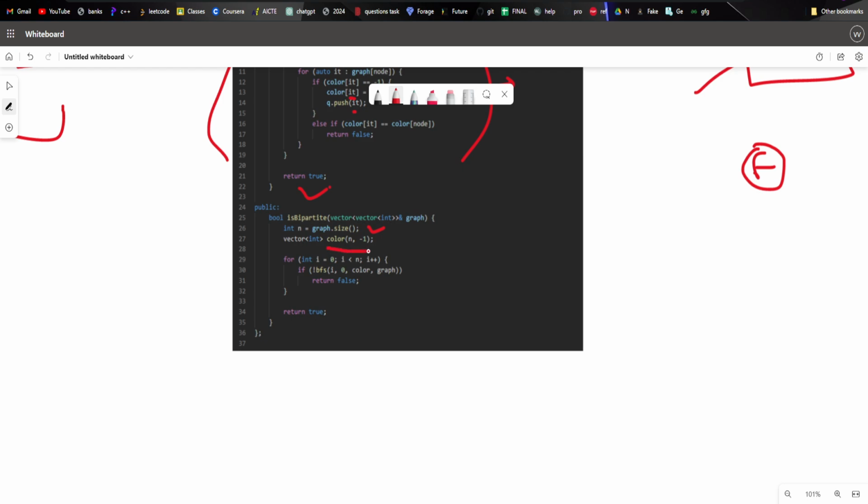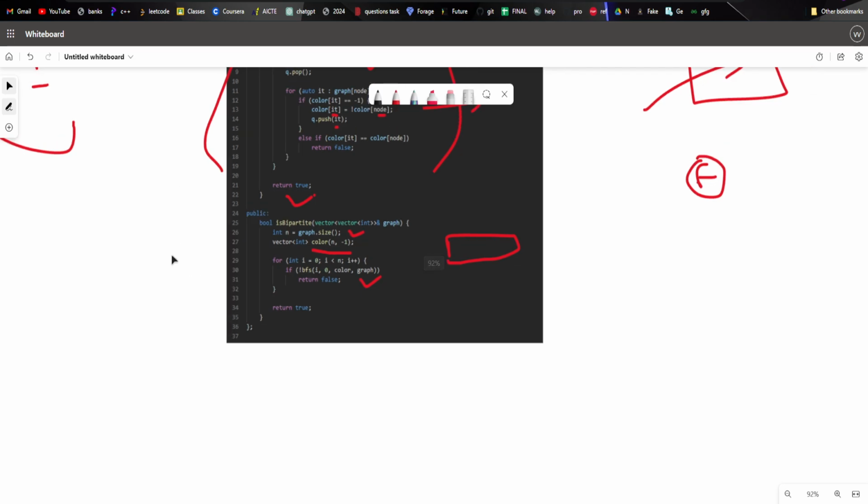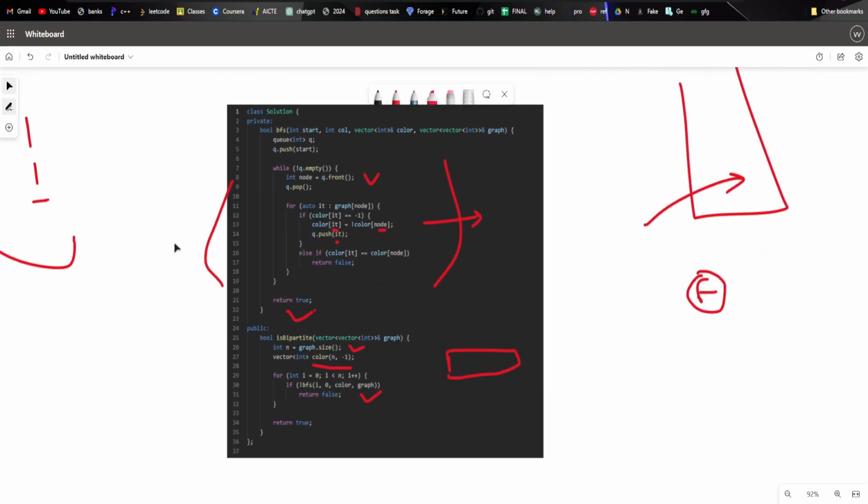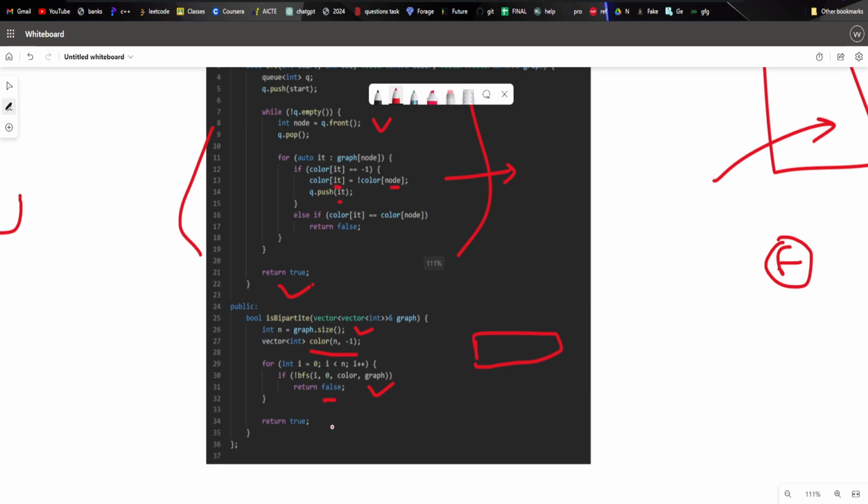So in the driver part also, you can see that I have just taken the n, and I have colored all as -1, and then after this I check whether this part is coming or not. If the check fails, it will give us false, otherwise it will give us true as the answer.